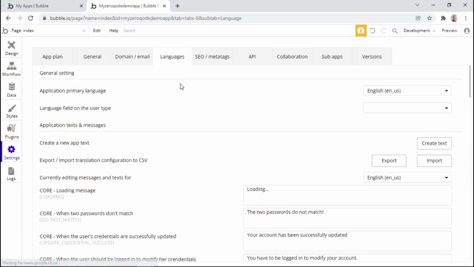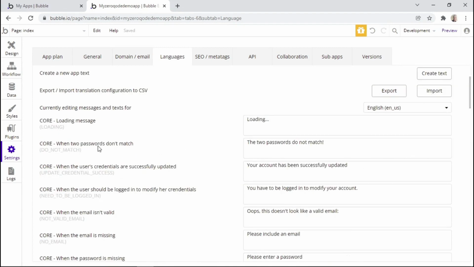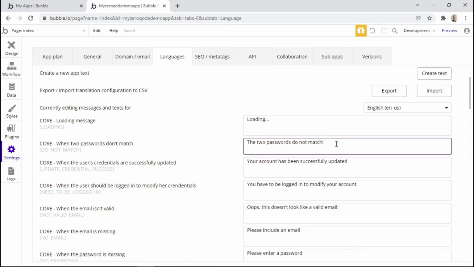And then within the Languages tab, this is where you can change the application primary language. And you can also change other things. For example, we have an alert that says when two passwords don't match, this is the default alert that will be shown. But you can change this text to something else.